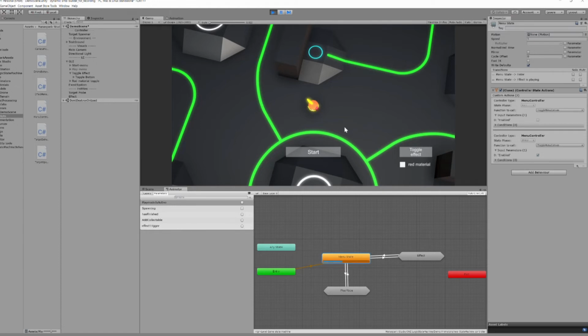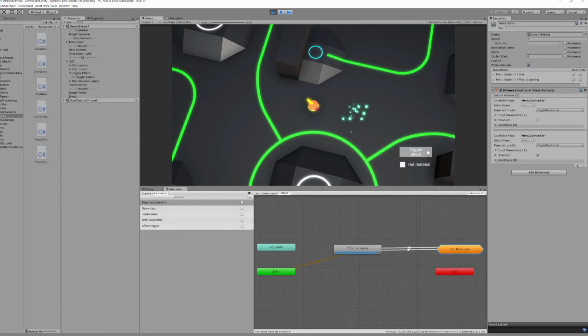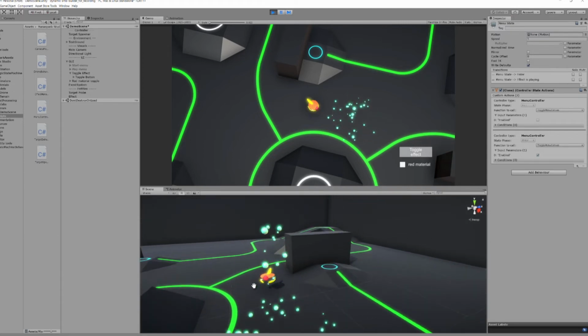This will fade out everything. You will see this effect when we are transitioning to the effect state, because then we are leaving the menu state. So let's click the toggle effect button, and great. Here we can see the effect is playing. It's nice and bubbly in the scene.